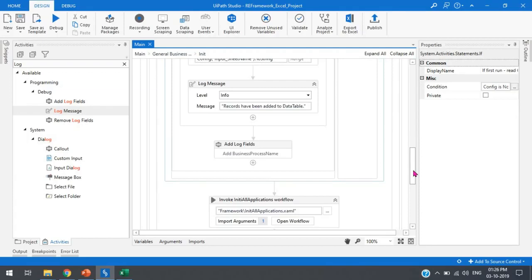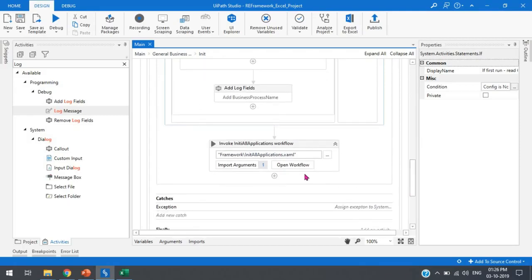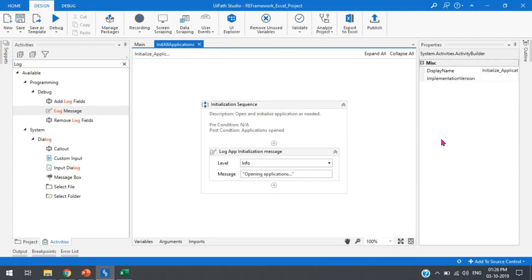Now we require the applications on which we are going to automate. So after this we have the init applications. In the init applications we will open this workflow, and init all applications means initialize all the applications. It means open all the applications. So we need the credentials.